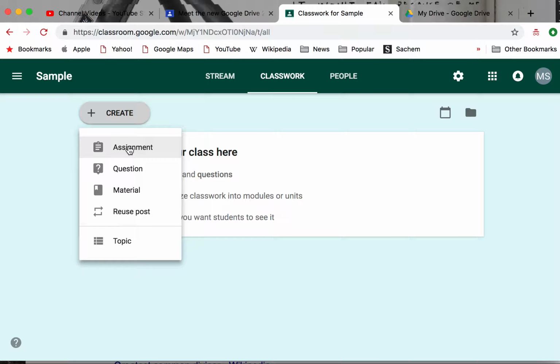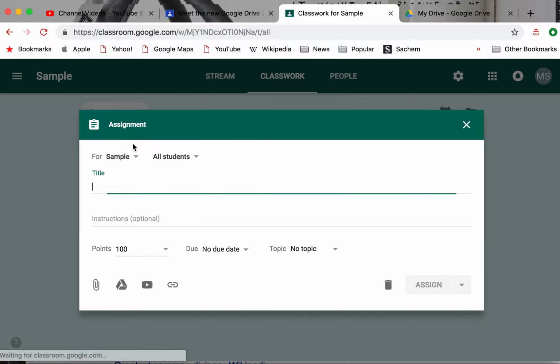Most of the time I'll make an assignment. If I wanted to ask a question, that'll enable a discussion with the students. If I wanted to post some material that they don't have to do anything with, but it's reference material, much like I did, I called our section in our class Resources. That's material for your use, or I can reuse from my other classes. Let's just use an assignment as an example.